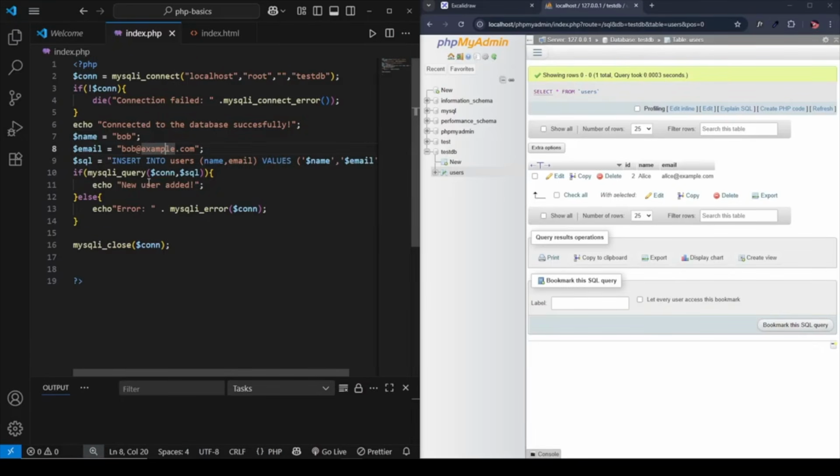Now in order to run this query, we have to use something called MySQL query, and inside it we have to enter first of all the database that we are connecting to, so our con variable, our connection variable, and our SQL query. So in our testDB database we have run this query, and we have inserted into our users table. This also returns a true or false value. So if the query is run successfully, it will tell us user added, and if not, it will throw us an error.